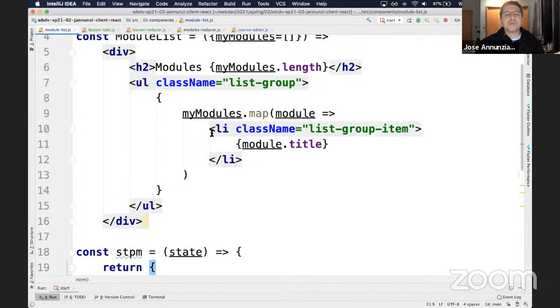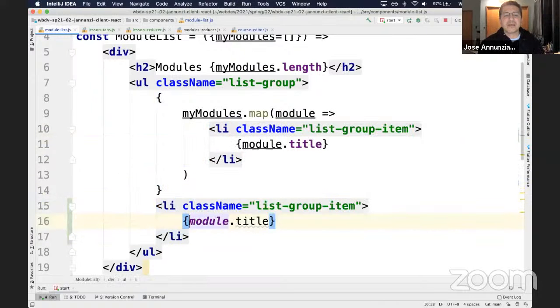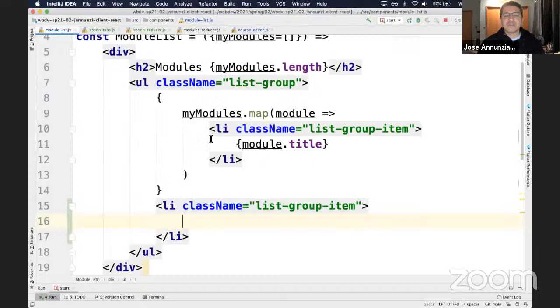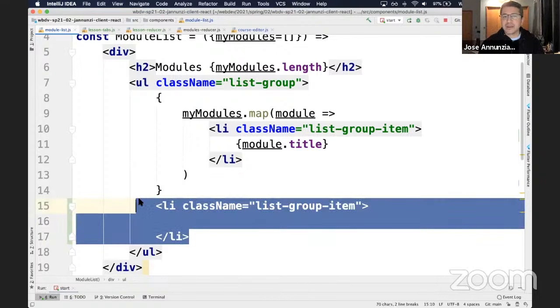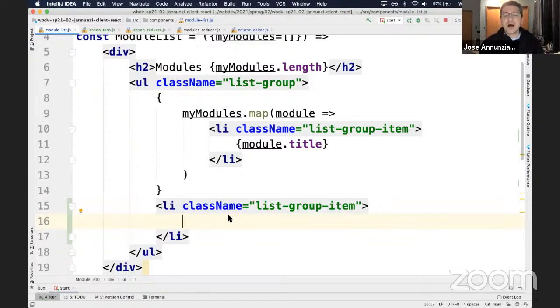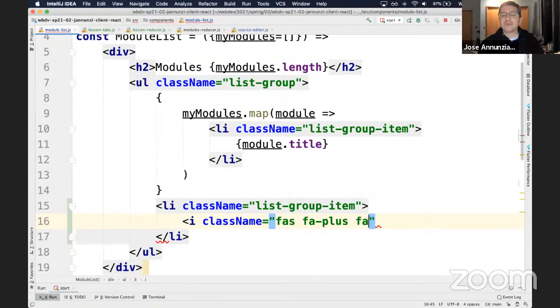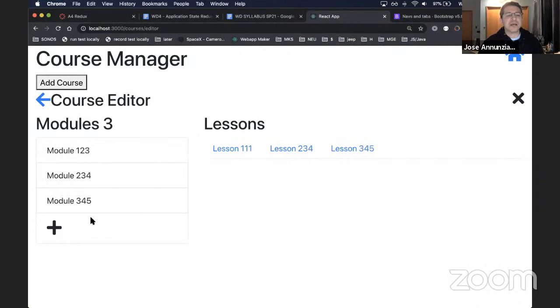Well, we're going to take this line item, we're going to add one at the bottom, and we're going to populate it with an icon. Right now we have an empty line item down at the bottom, which, notice, is outside of the iteration, so this one is permanently there. This could be an icon, with a class name like FAS, FA plus, and make it big, so something like FA2X. So there it is, plus.